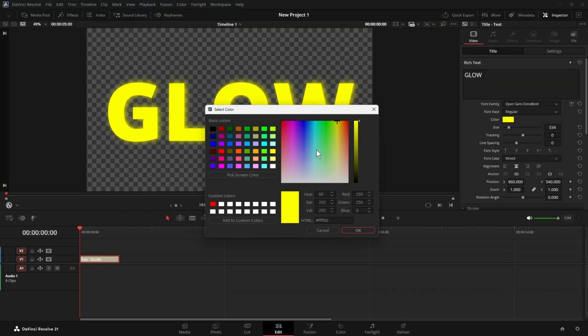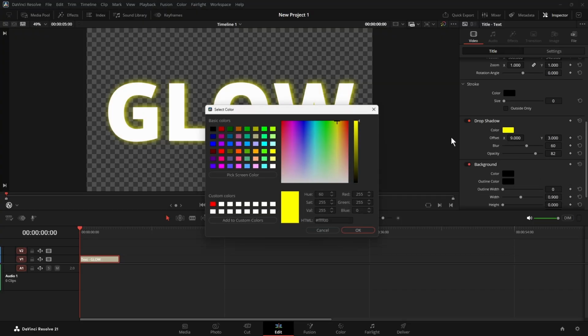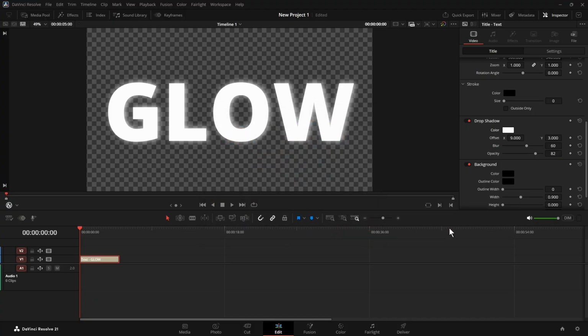You can change color if you like. Let's say we choose white this time, select OK, and again we're gonna change the drop shadow color to white. You can also use the pick screen color in order to choose the exact color. And yep, there you go, we have added the glow to our text.